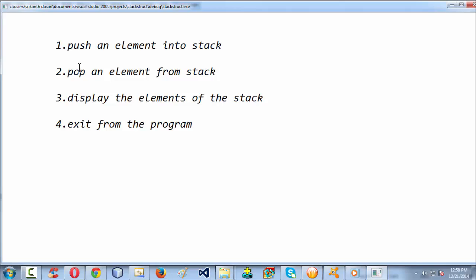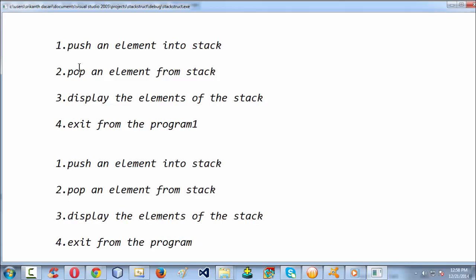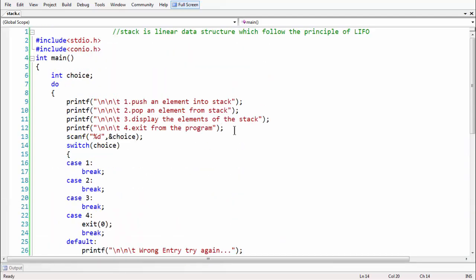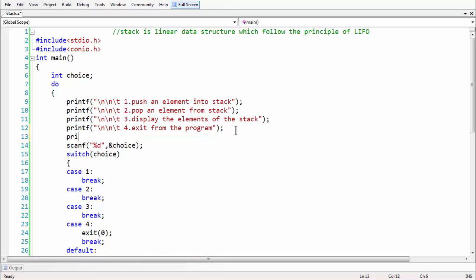If I take anything like 1 or 2, nothing happens here because we haven't put any code here, so it just keeps on repeating. If you take 4, it comes out of the program since we have put the exit function here. Okay, here we need to have one more thing.